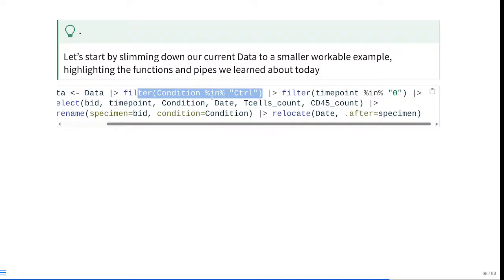At that point, this intermediate object gets passed to the next filter function, at which point we're filtering down for the time point column, matching only those that have a value of 0, which corresponds to the cord blood only specimens. So once again, we are reducing further the number of rows that are present within our intermediate object.